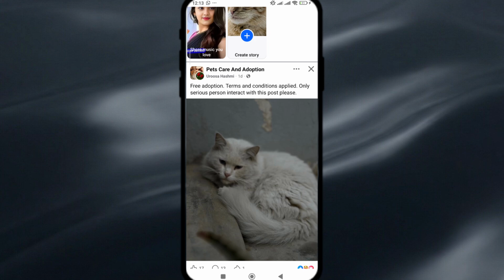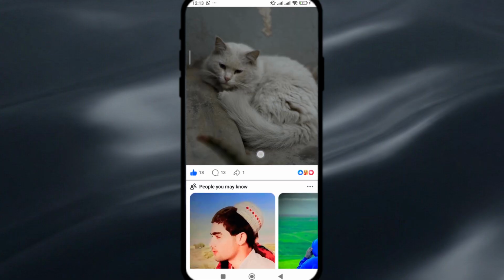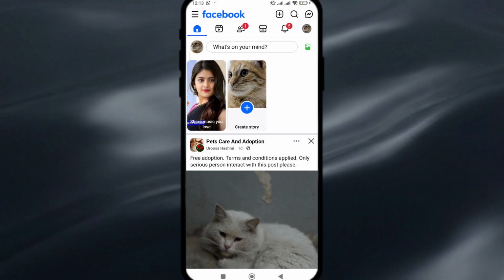In this video, I'll show you how to hide likes on Facebook posts. If you don't want other people to see how many likes your posts get, Facebook allows you to control that from the settings. First, open the Facebook app on your phone and make sure you're logged into your account.